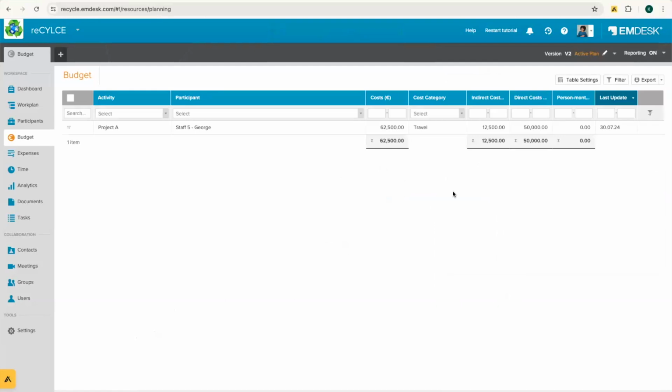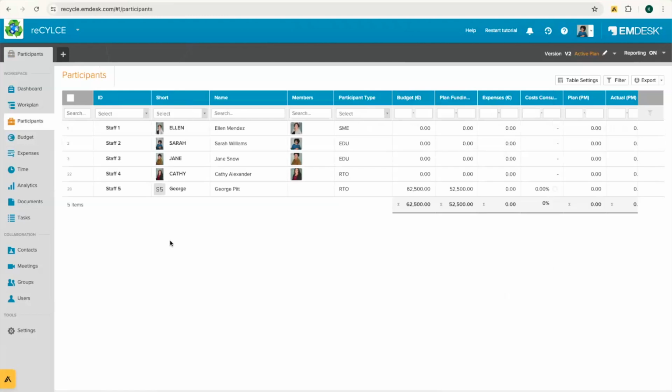So this is one way to do this. So you see here I have the direct cost, 50,000, indirect cost that I've set up from the beginning, and for the total cost here, 62,500. So you're able to enter in a budget directly from the budget area. I can also do this under participants. So now you'll see George Pitt has a budget here.